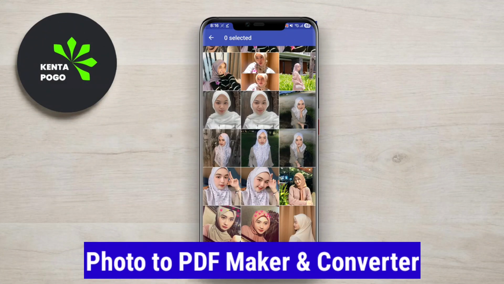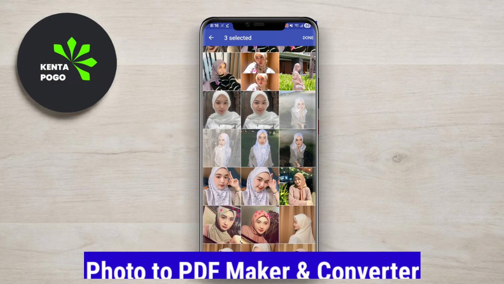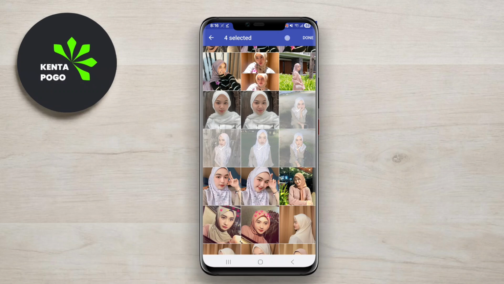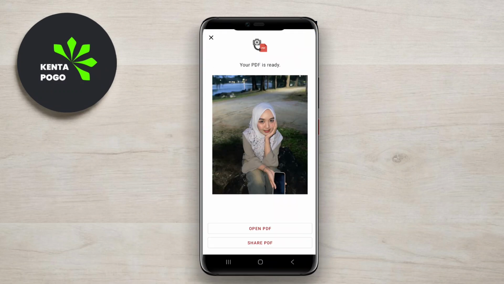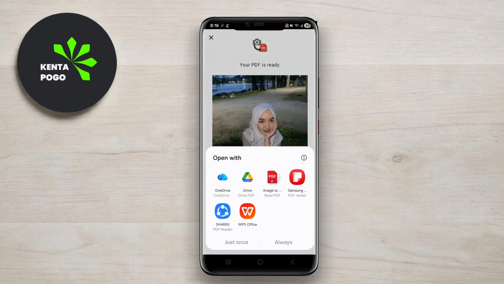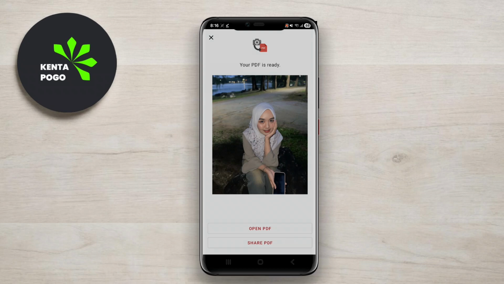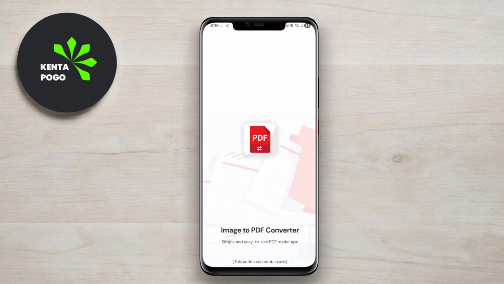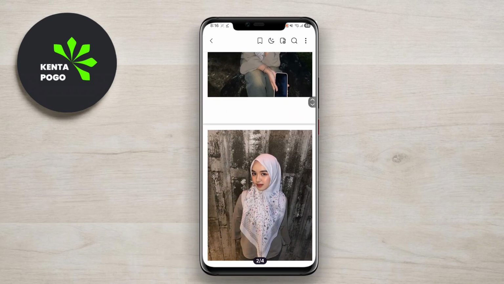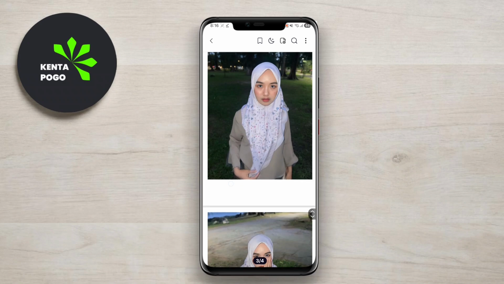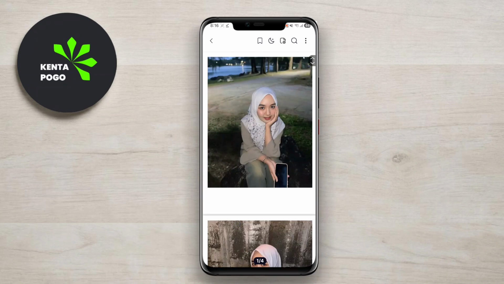Photo to PDF Maker VE Converter. Photo to PDF Maker VE Converter is a user-friendly app that allows you to easily convert your images into PDF documents. The app supports various image formats, including JPEG and PNG, and provides a straightforward interface for uploading photos. Users can select multiple images at once and arrange them in the desired order before conversion.